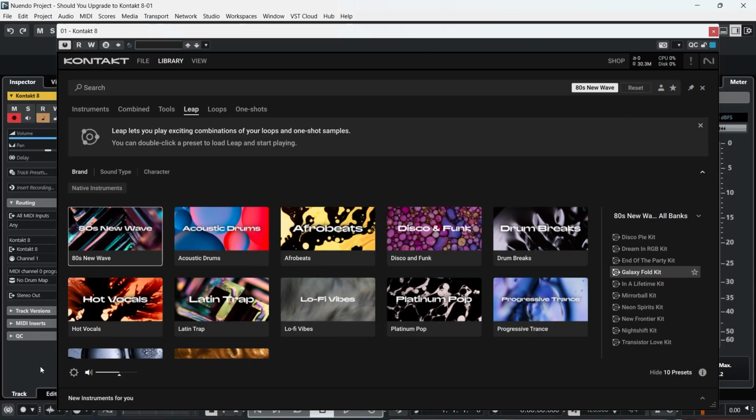Leaps are completely brand new for Kontakt 8, and there are 12 leap packs available. And what do they do? Well, you can manipulate and control loops and one-shots, and you can also combine them as well. It's a really cool way of looking at using loops and different samples. So let's check this out. There are 12 packs available for Kontakt 8 upon release. Click on any of them and you can hear a preview.